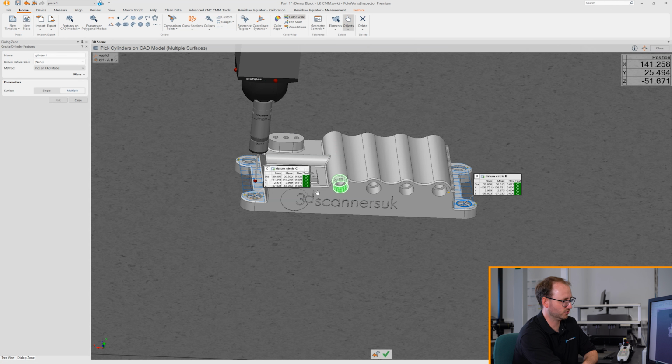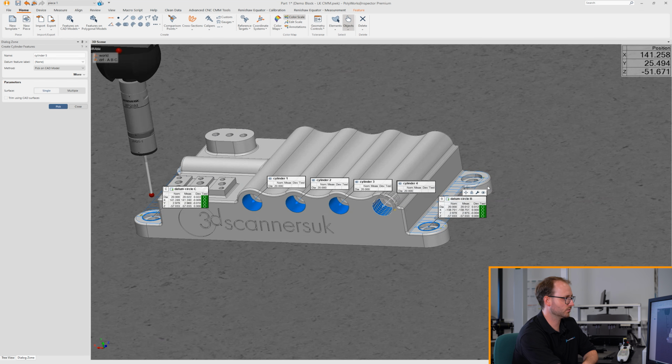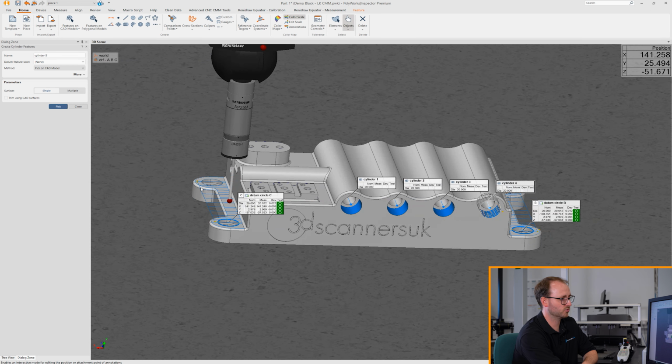So notice it hasn't finished it just yet, so I'm still on multiple surface. Switch back to single, and then left click in our cylinders here. Perfect. I'm also going to create these 2 cylinders here on the outside.